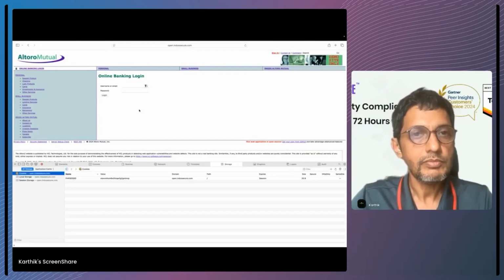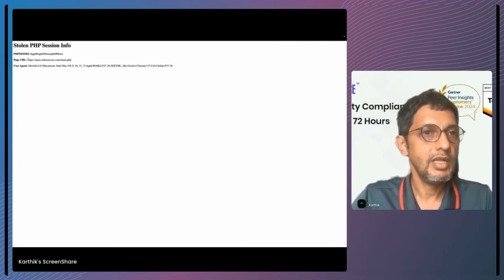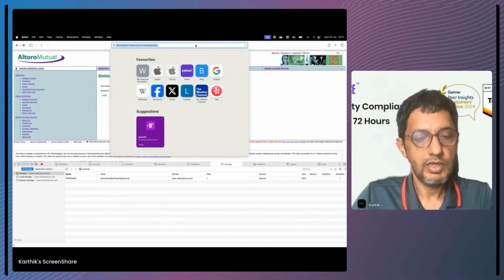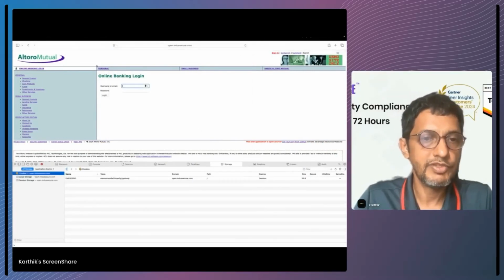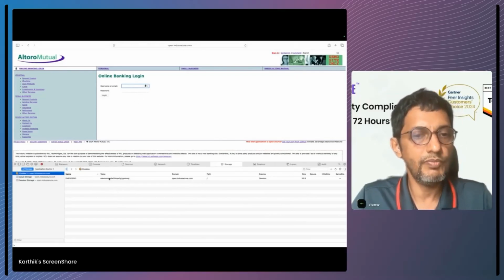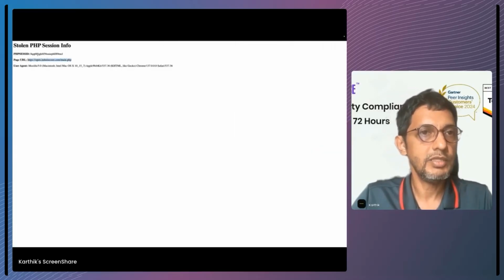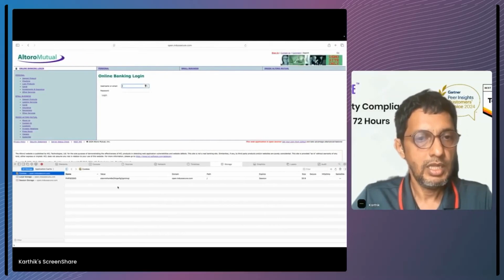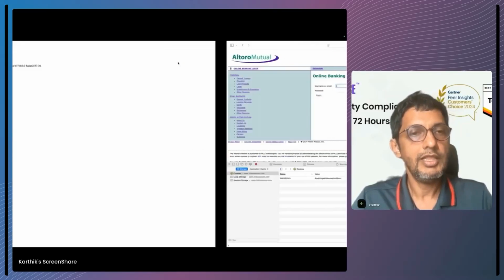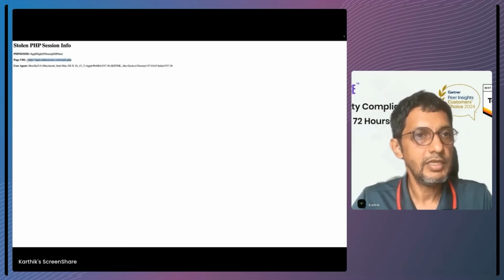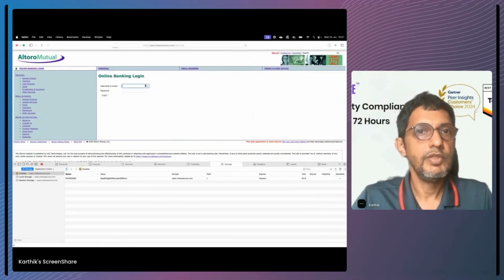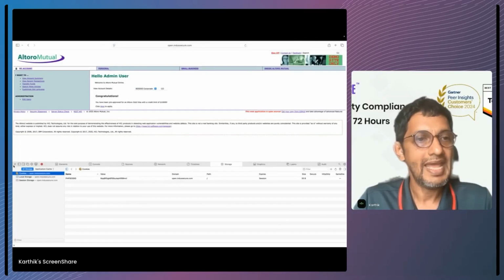Obviously, I'm not logged in yet. If I try to access main.php, I will not be able to get through. It'll keep sending me back to the login page. So what I'm going to do is take this credential, replace the session cookie with this, and then go to main.php again. And now suddenly I am this user.